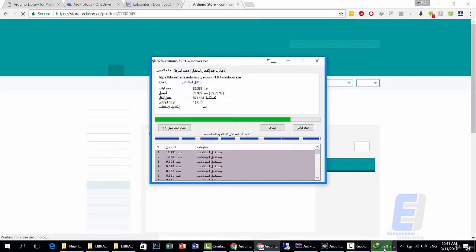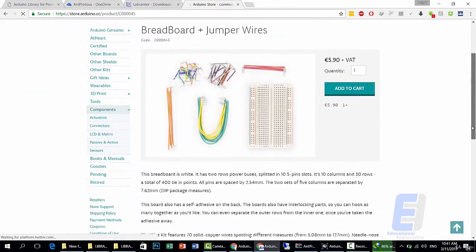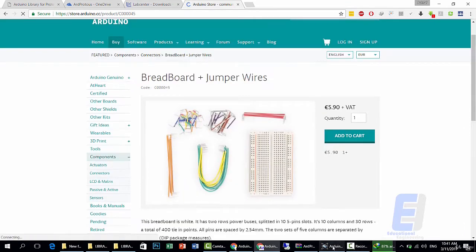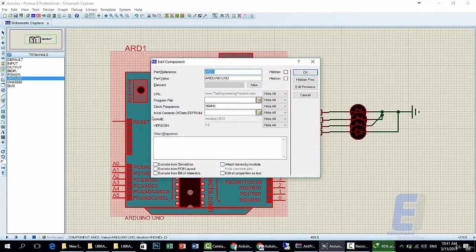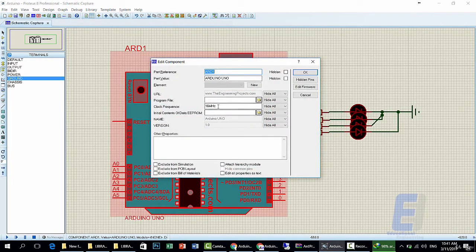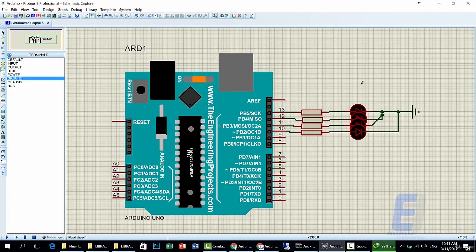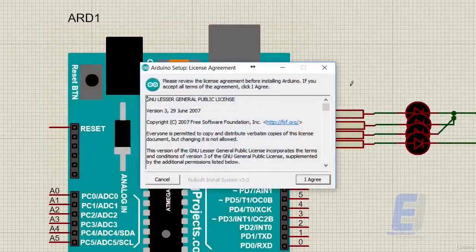Okay, now it's about to finish. As you can see, this one is Arduino Uno. This one, which we will use with our simulation. If you double click on it, you will get its properties, the clock frequency, the program file, which we will get now. Okay, now let's open the installation.